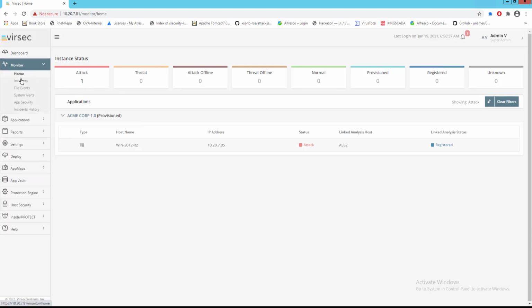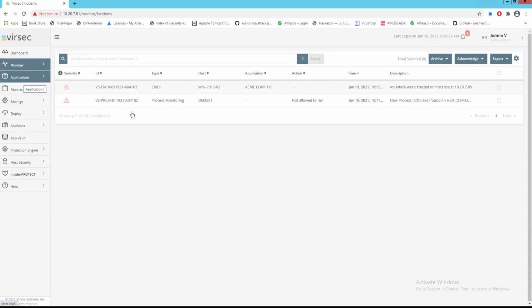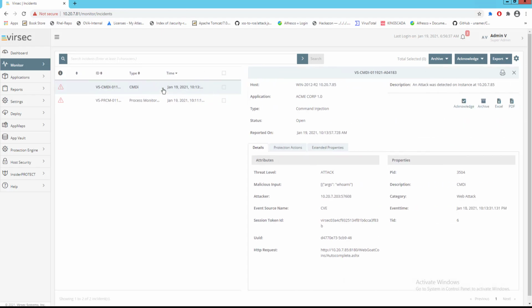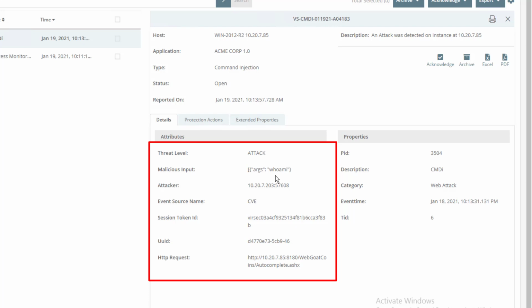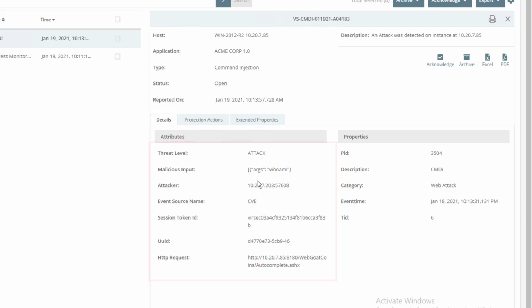Back on the Virsec console, let's look at the incident. Here, you can see that we've detected the illegal command injection, the "Who am I?" command. We can also see detailed forensics on the attacker's IP, the session ID, and details on the malicious HTTP request from the remote attacker.